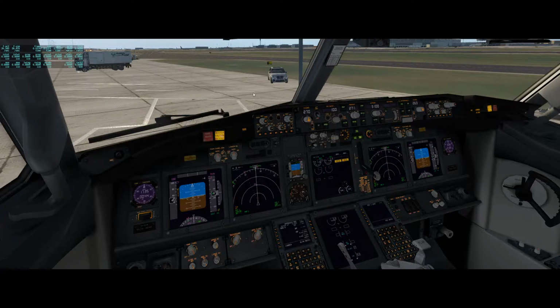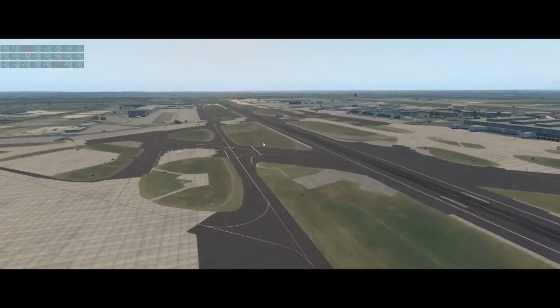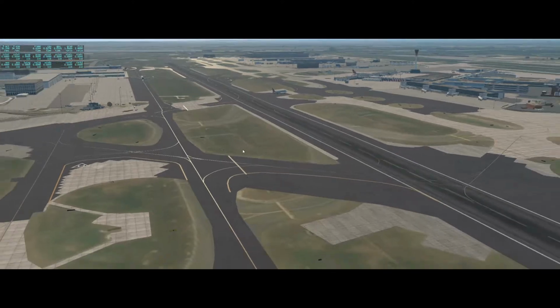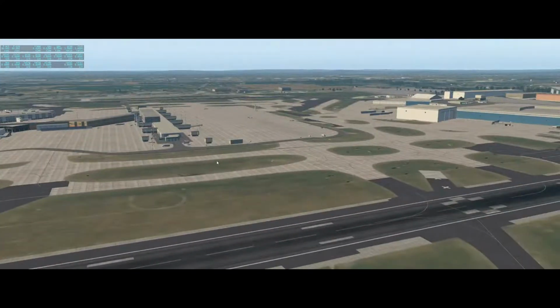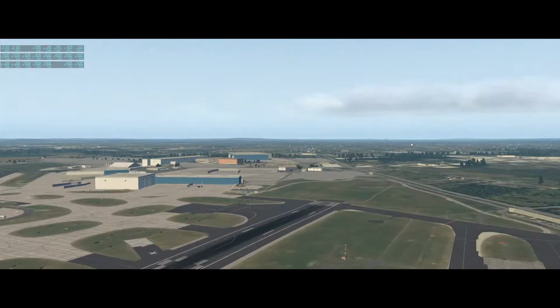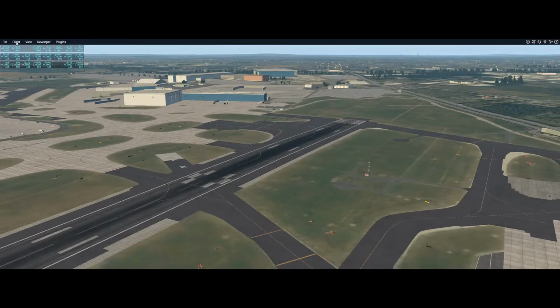So let's have a little look at Heathrow. Nice and busy. The CSLs are doing okay despite the grief that they caused. Anyway, that'll do us. Let's have a quick look at the replay.